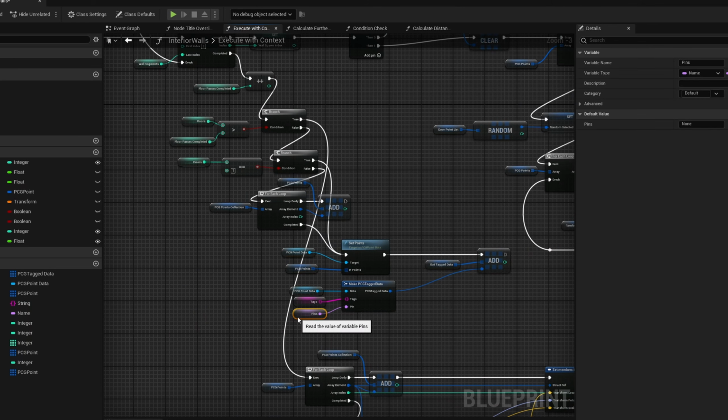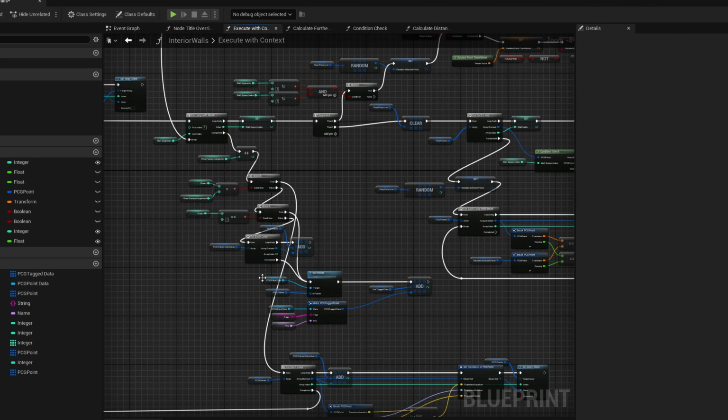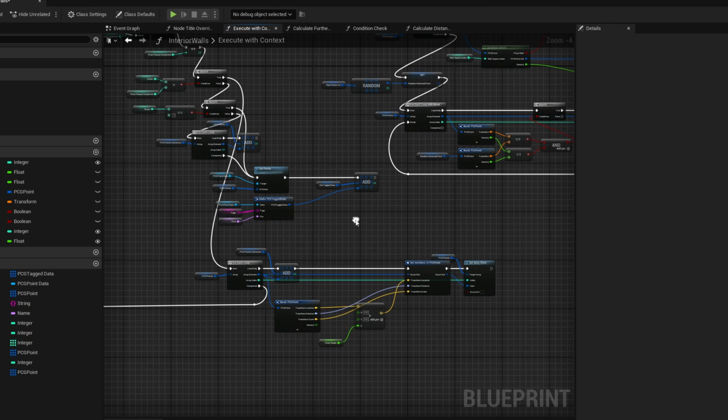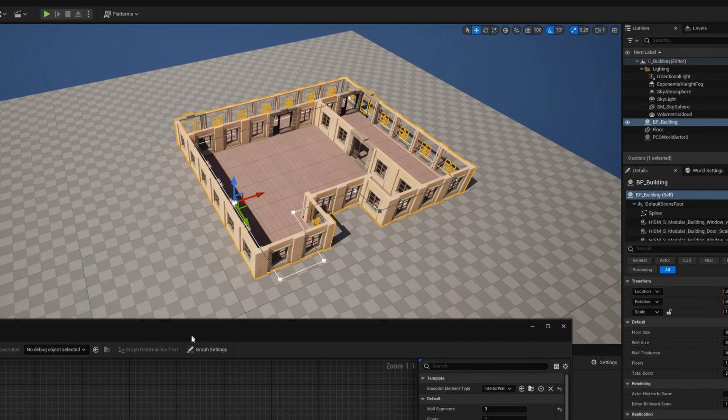So if I scooch this over, this does get a little bit more messy in this area, but now it should have a situation where no matter how many floors we add, it should go ahead and raise them up. So if I compile and save this, over here in our PCG graph, we have our wall segments and number of floors. So if I open this up, I can plug in the number of floors we have. And we have exposed this already.